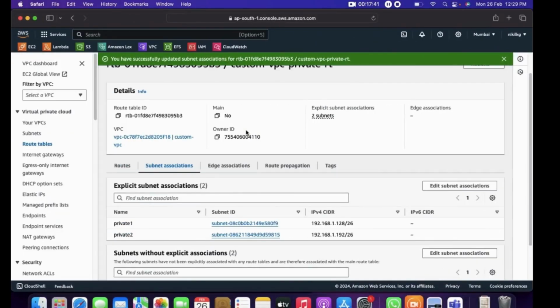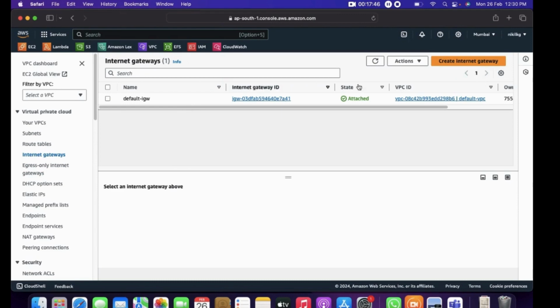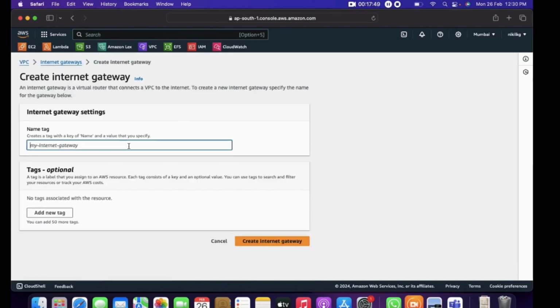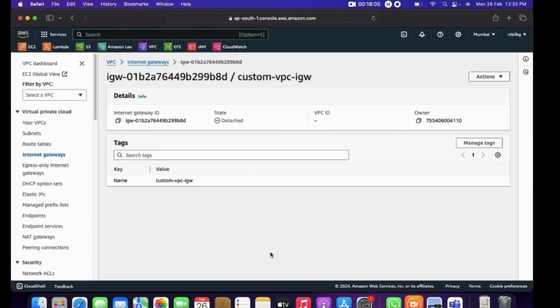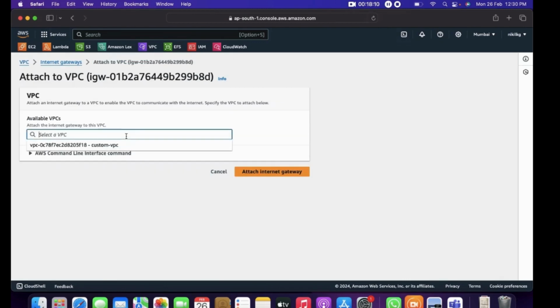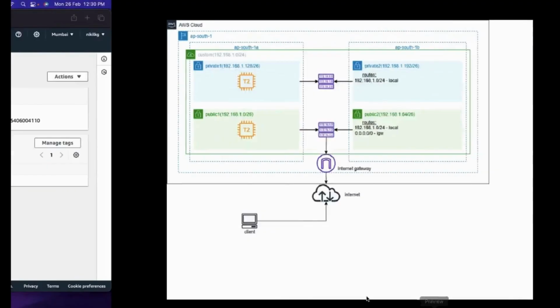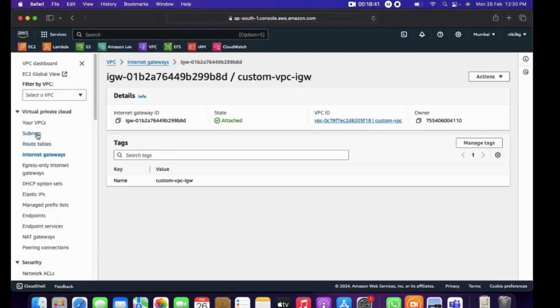Okay, let's go back to the console, and I'm going to the internet gateway, creating an internet gateway. So this will be creating IGW for the custom VPC. So custom VPC IGW, that's the internet gateway name. We created the internet gateway, and this should be attached to the custom VPC. That's it. Okay, now we attached the internet gateway to the custom VPC. This VPC. I'm going to the route table.